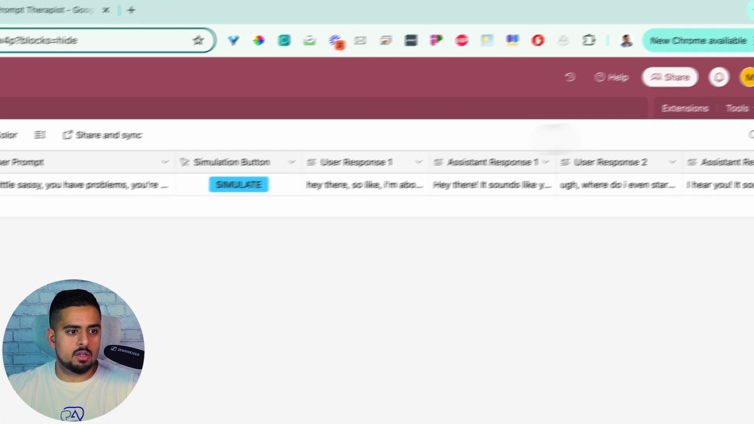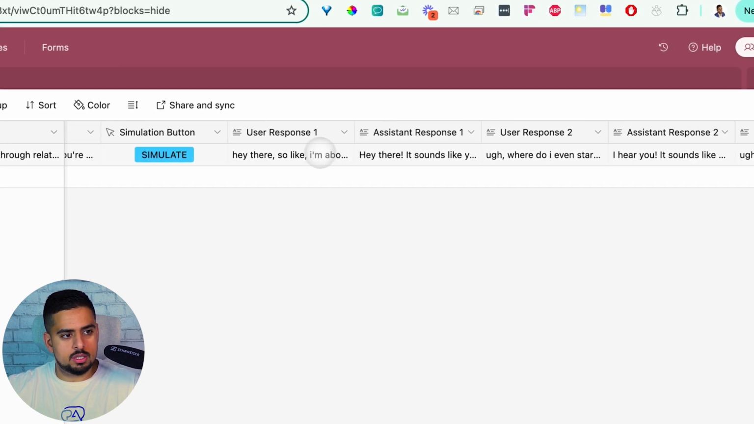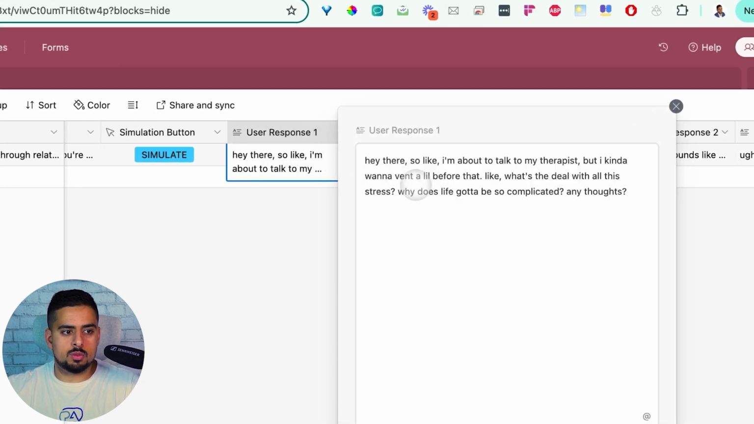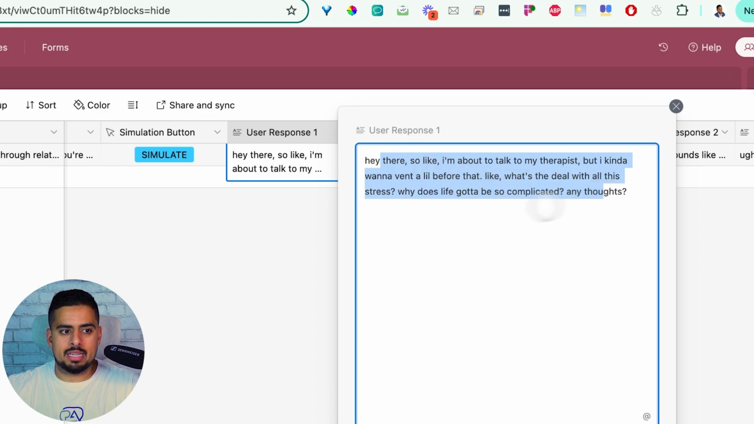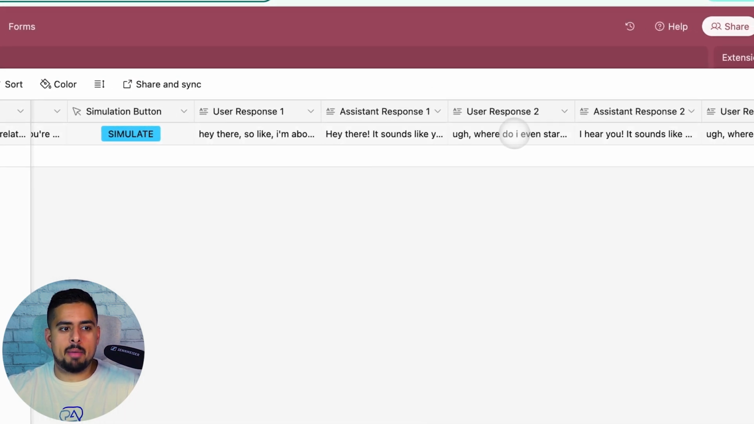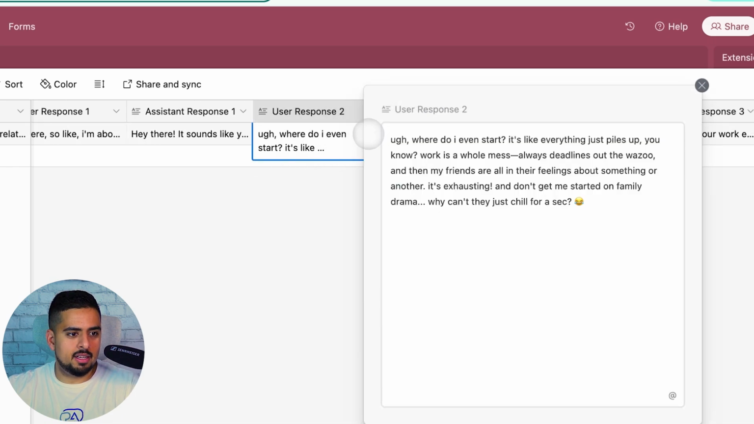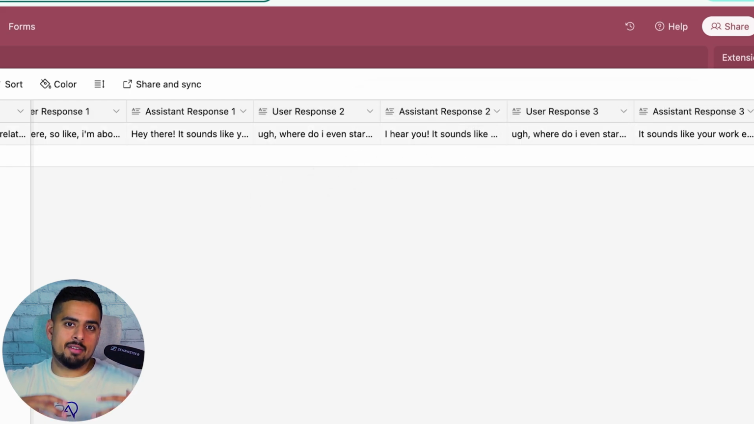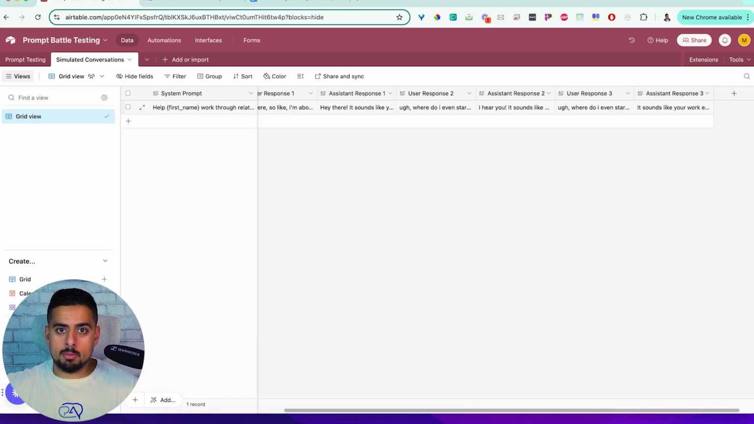And if we go here, we'll look through and you'll see for user prompt or user response 1, this is what the user that's simulated is going to say, and this is what the assistant would say back. And then we have a back and forth conversation where you can see immediately, where do I even start? It's like everything just piles up, work is a mess, etc., etc. So now you can actually start to have a pulse for how your prompt might actually survive in the wild when it comes to being used by people that don't spell properly, are sometimes sassy, try to break the AI, or whatever different scenario that you might be expecting.